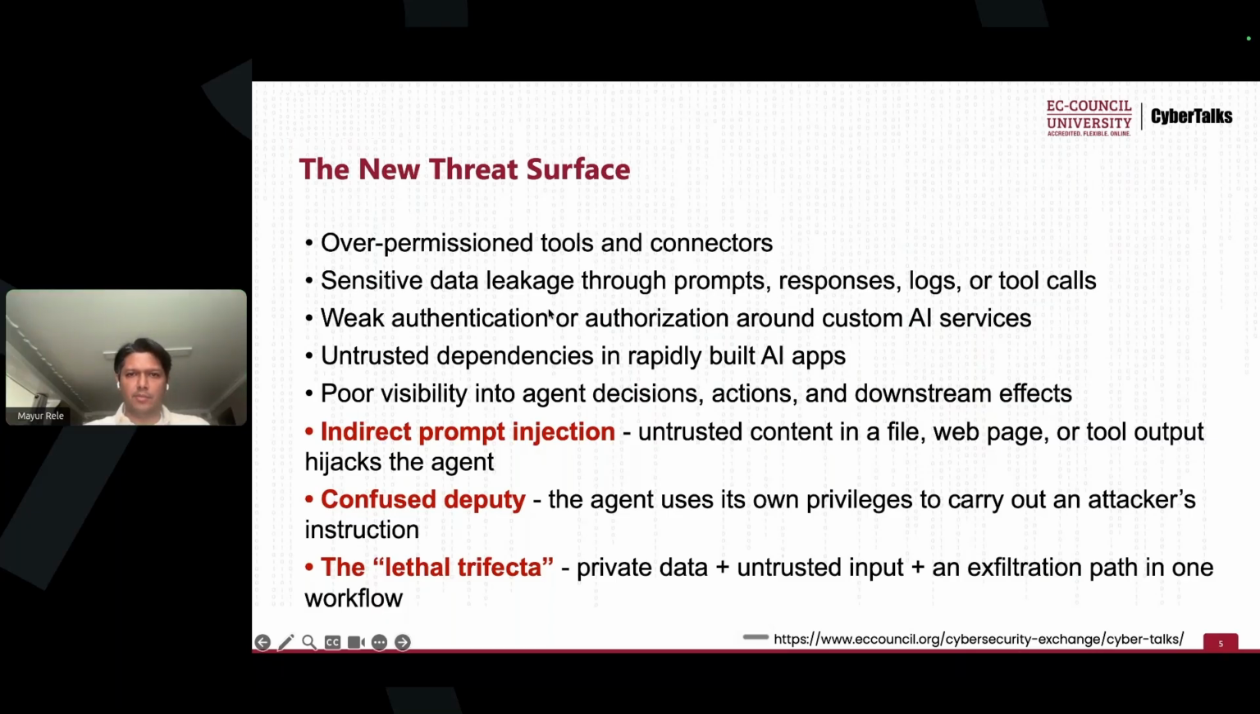Sensitive data leakage through prompts. This can happen accidentally. No one is going to commit that mistake deliberately, but users might get excited and copy-paste documents which might have some sensitive data. Weak authentication and authorization, same stuff. Not everything is OAuth and HTTP based. There are a lot of products which are customized. Then untrusted dependencies: there could be a lot of dependencies in the products that are not fully visible to the user. The other problems are indirect prompt injection, and we'll see an example of what it can do.